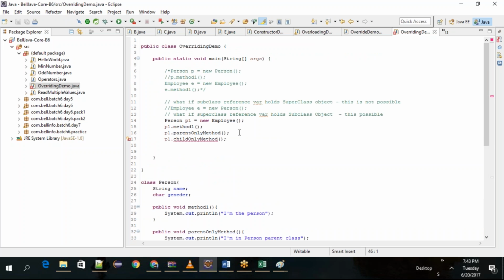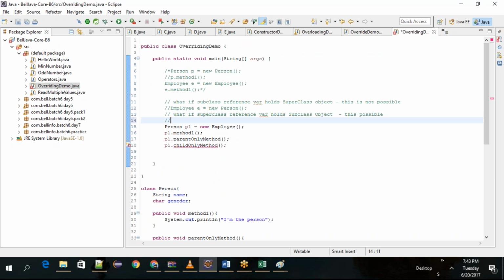So another important point is, in the superclass reference variable holding subclass object concept, child only methods can't be accessed with a parent reference variable or superclass reference, whatever name you want, super or parent, whatever, superclass reference variable.